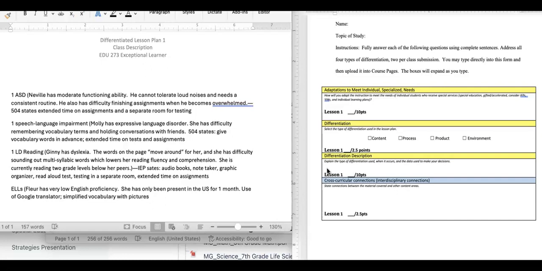So then you look at Molly. She has difficulty remembering vocabulary terms, so her vocab terms would have to be given in advance. And again, she'd have extended time on this assignment too. Then we look here at Ginny, and she's going to be using an audio book for the reading. If you don't have a book available, you can partner up with a peer reader who will read aloud to her. So that's a way you can modify that. She's going to be needing a graphic organizer, and so you tie that directly to the lesson.